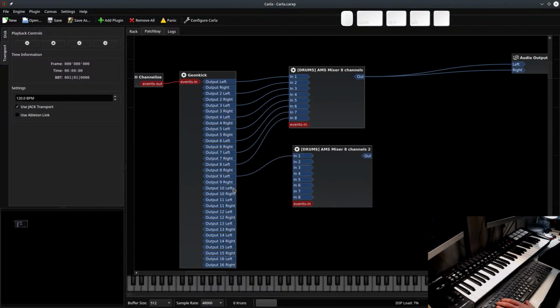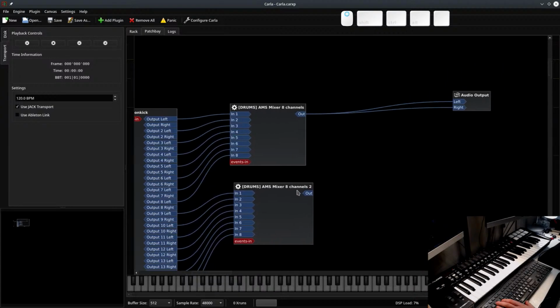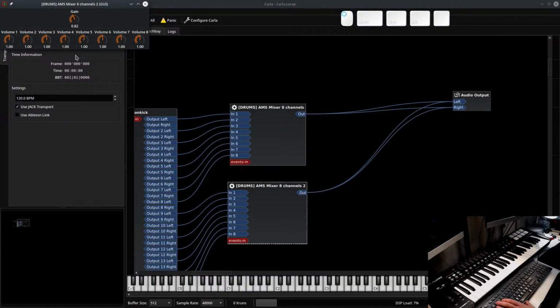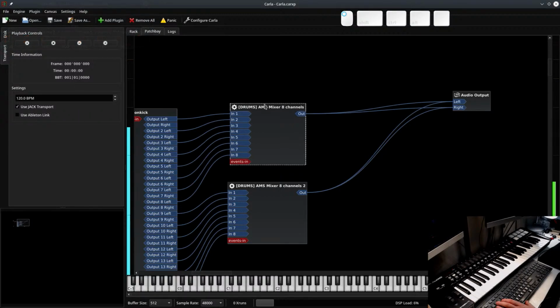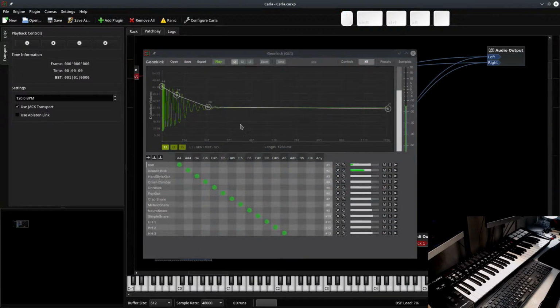9, 10, 11, 12, 13, 14, 15, 16. I'm also going to turn this down to 0.40. Yep, I remember that correctly. Actually, why do I need this thing? I have a mixer inside of Geonkick. What the hell am I doing? I'm silly. Like, what the hell?